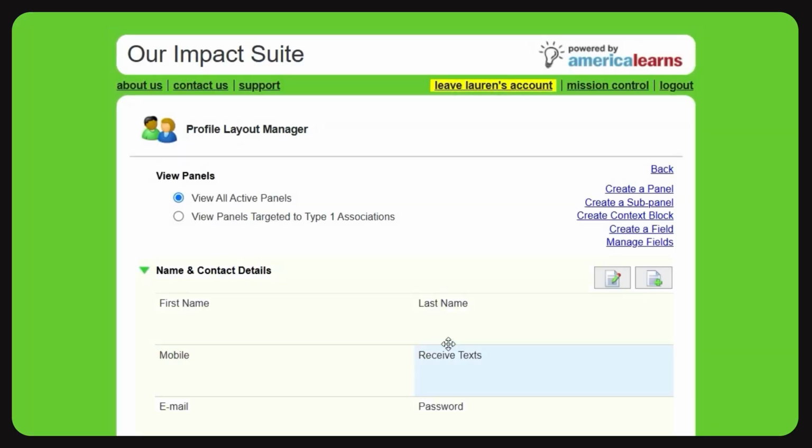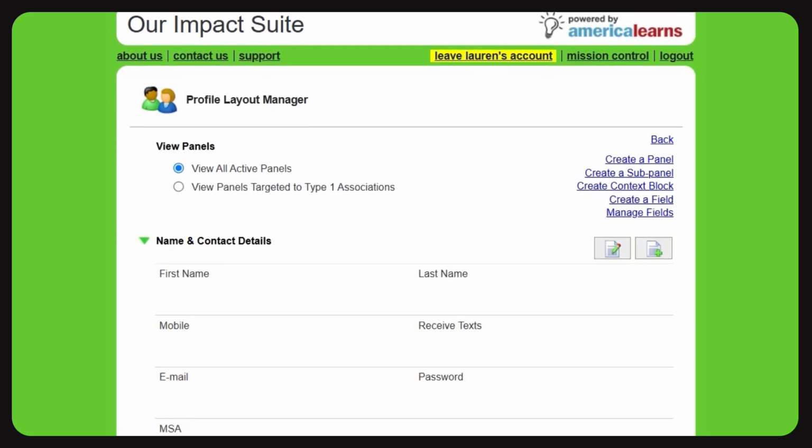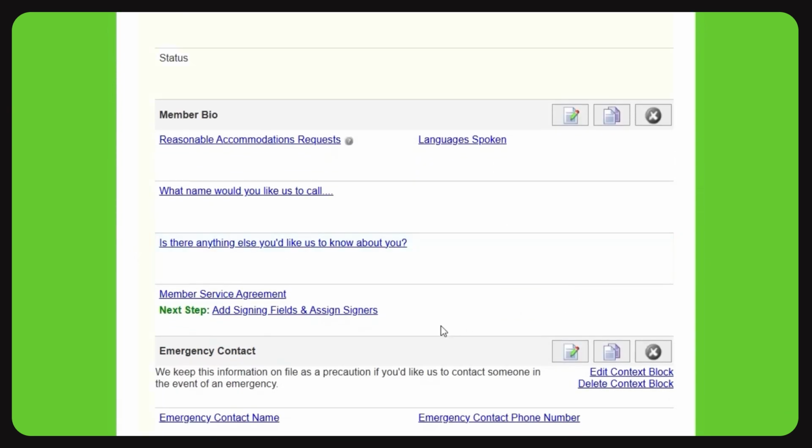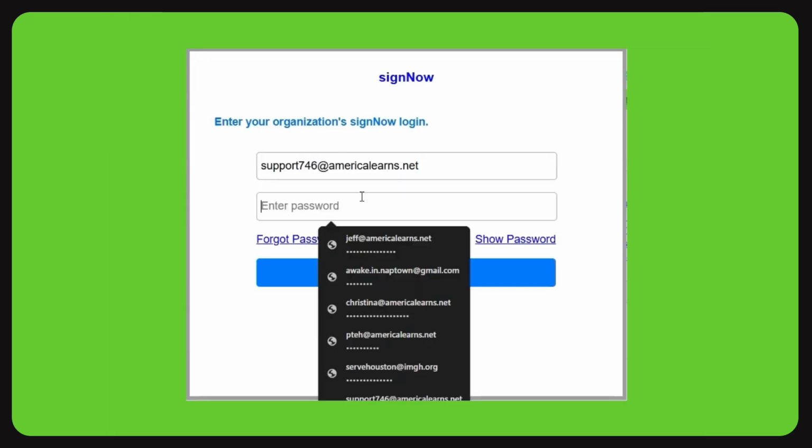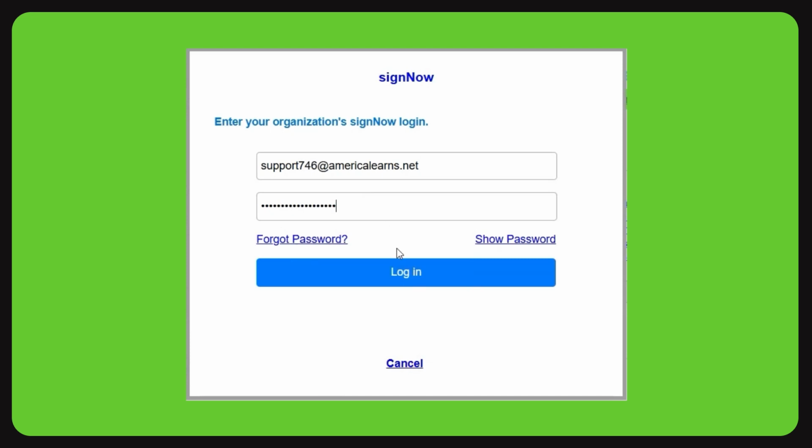Now we'll use SignNow to upload our template. Navigate back to the Profile Layout page and find the panel that contains the field you just created. Click the link that says Next Step, Add Signing Fields and Assign Signers. In this new window, you'll need to log in to SignNow with your email and password.